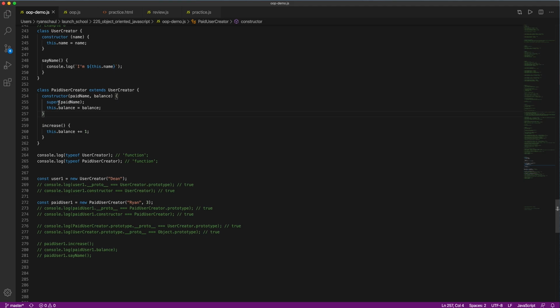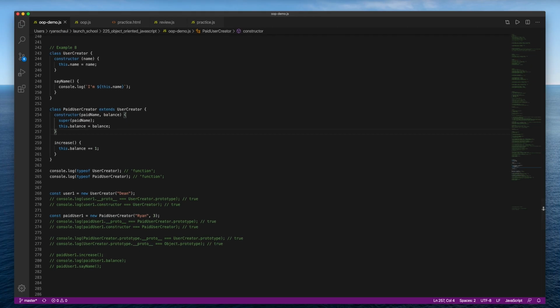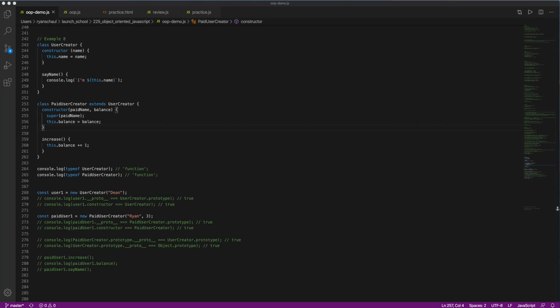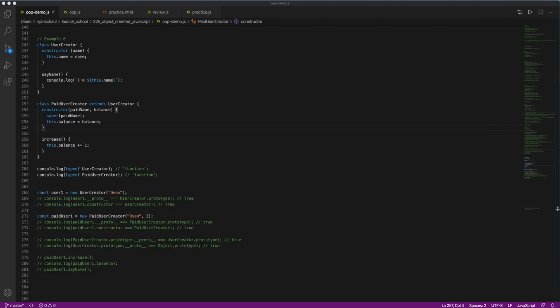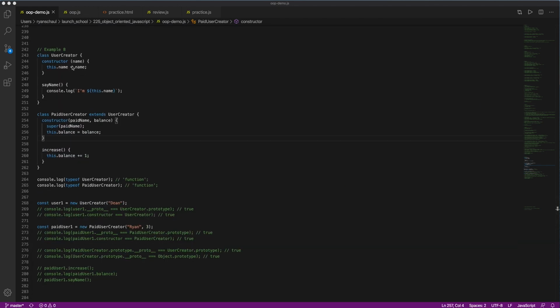Super is also a new keyword. I can pull up the docs here. You can look into more of this yourself, but it allows us to call the parent constructor. Okay, so that's going to call this function up here. We're going to do the same thing. We're passing in paid name, so we're passing in Ryan. So now that object is going to get a name property on it, and its value will be Ryan.